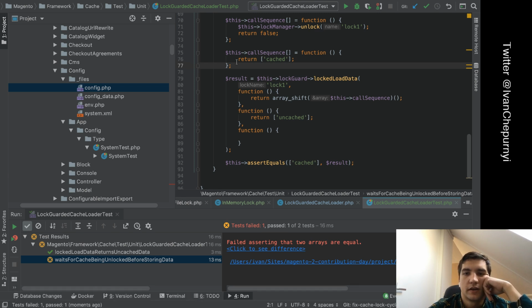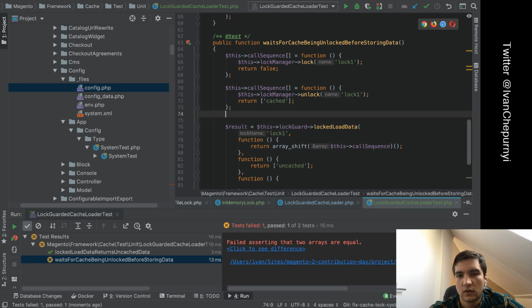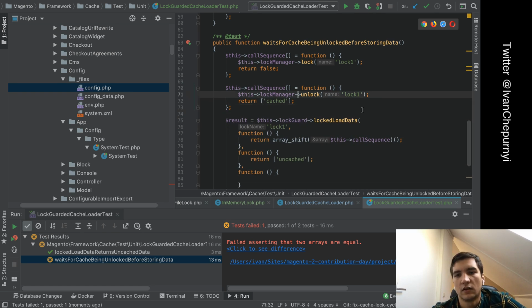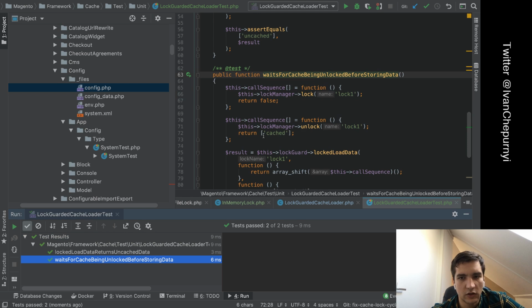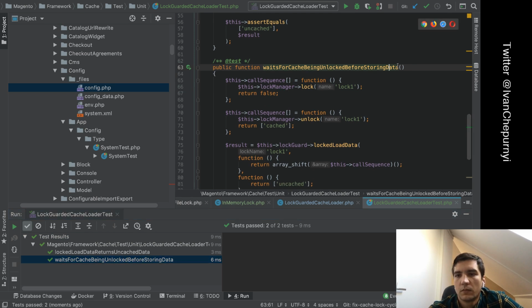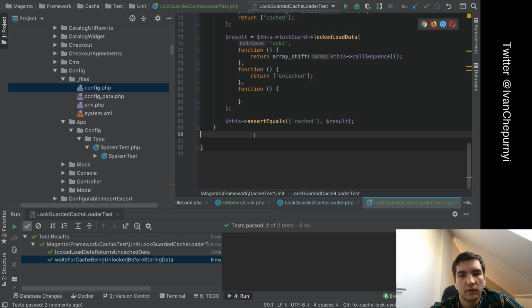Oh yeah, I know why it's happening. It's because of my faulty test. So this one is actually a different one. So here, the second call sequence should already be returning a value, because it expects that it's already accessed from this cache storage here. So now, before loading data, this is a standard behavior of this function. Looks simple enough.